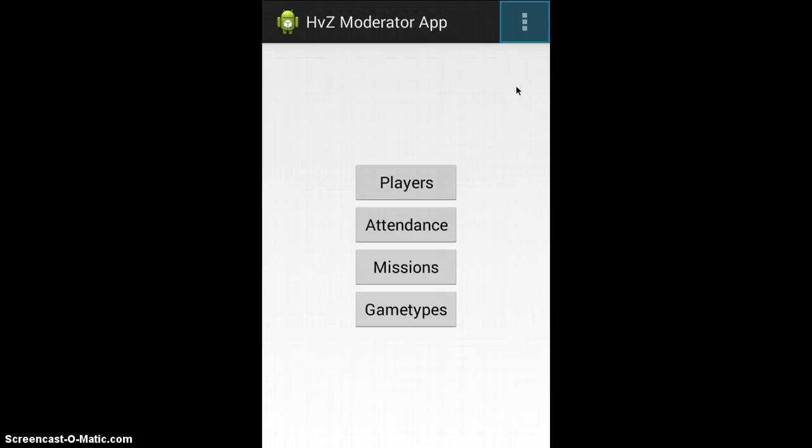I made the Humans vs. Zombies Moderator app. The Humans vs. Zombies Moderator app is pretty much a helper tool for moderators that are trying to keep track of missions, game types, and attendance for Humans vs. Zombies. So I'm going to show off a few key features.